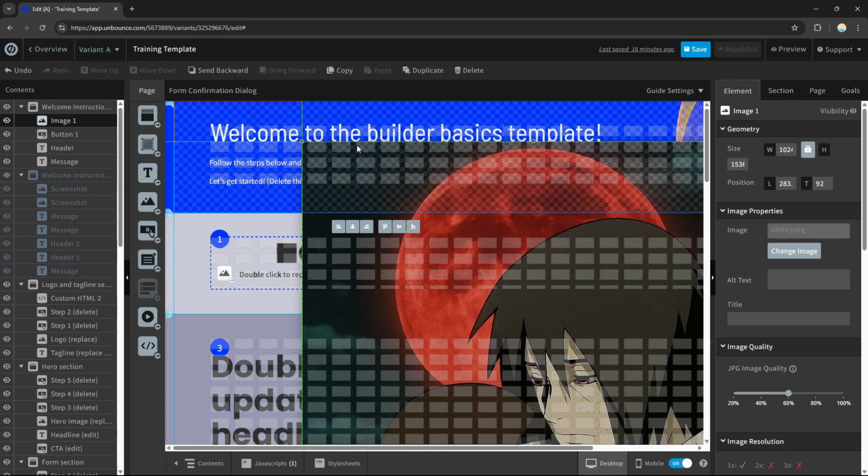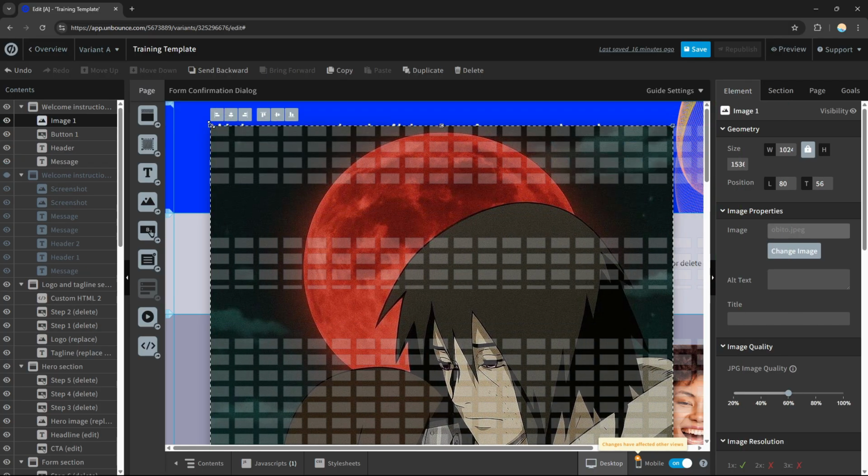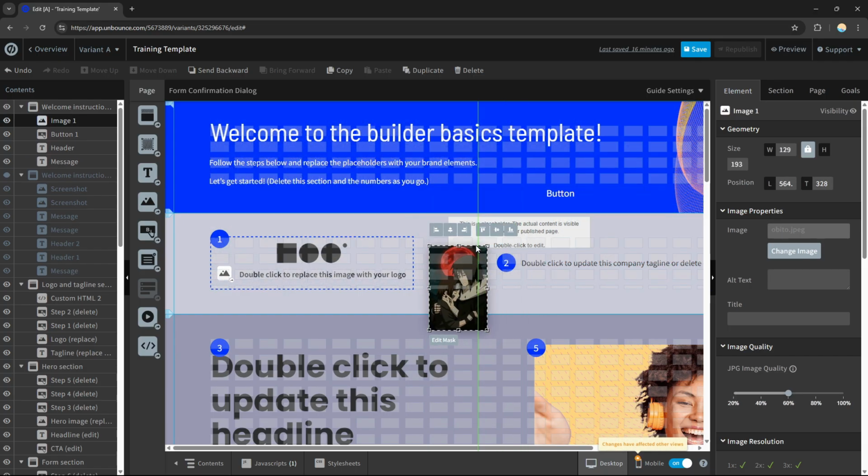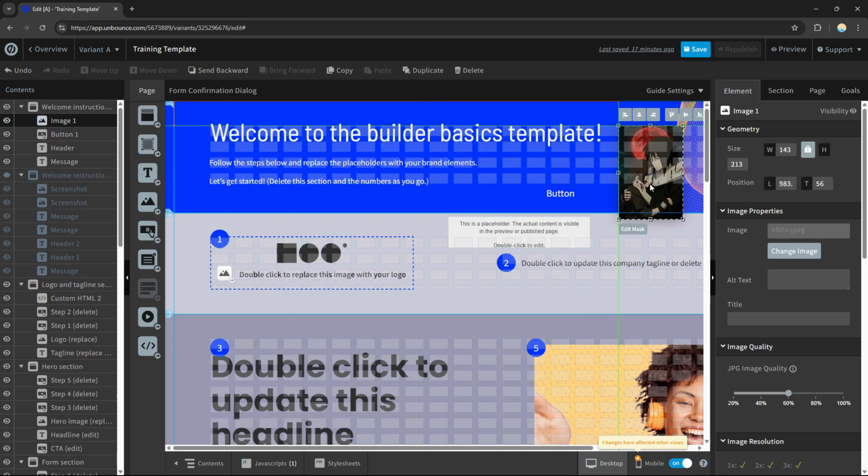If your image looks too large once uploaded, resize it directly in the builder by dragging the image's corners or adjusting its dimensions in the Properties panel. Unbounce provides built-in compression options.